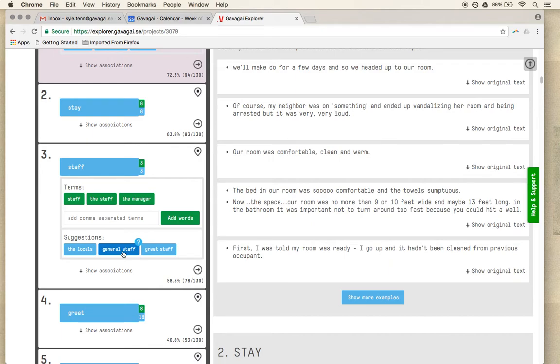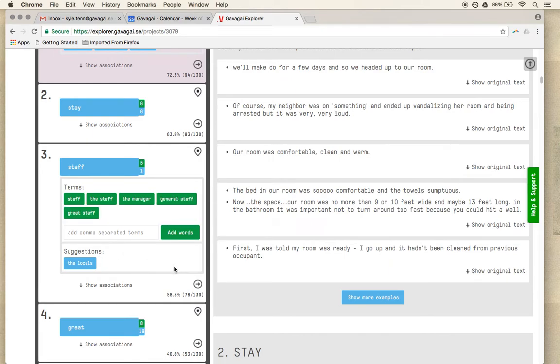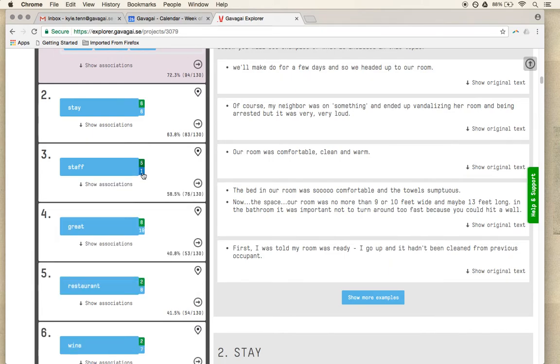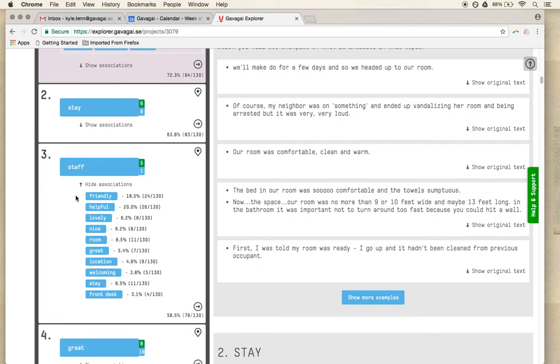Okay, let's add general staff and great staff. Okay, and here we go. This is a really good thing to click, show associations. So when the reviews are really talking about this kind of topic staff, what are the associations that deal with the topic staff? And we can see a list here, and we could see the exact breakdown percentages. Let's click the pin.